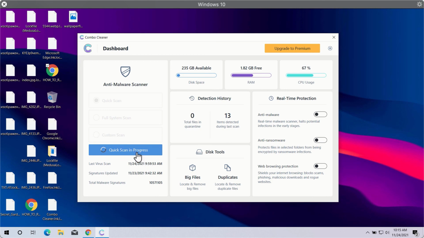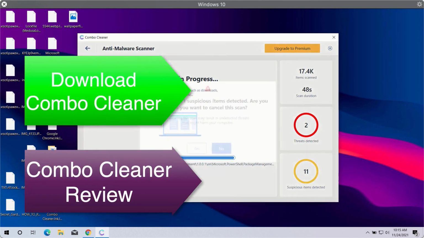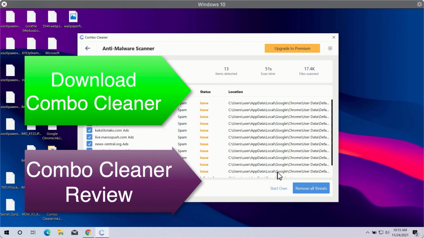You need to wait until the scanning is completed, and at the end of the scan you will need to click on the Remove All Threats button. This will help you to get rid of ransomware-type threats and other threats such as adware, browser hijackers, and other kinds of computer infections.